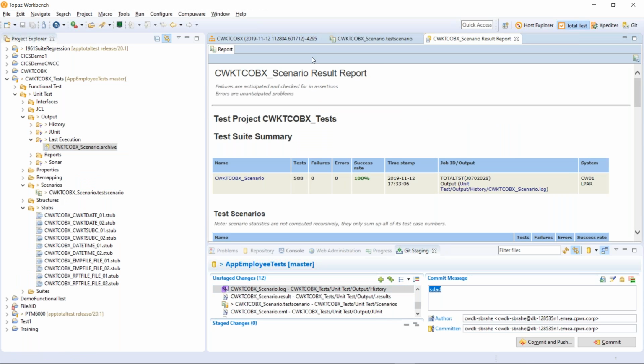And when it's complete, it will show a result report, and we see the success rate is 100%, and we can see that it did nearly 600 assertions. And this means it's not only testing the values of the linkage section, but it's also testing internal state verifications of the program. For instance, it verifies that the report file generated contains the same data as it did when we generated it.